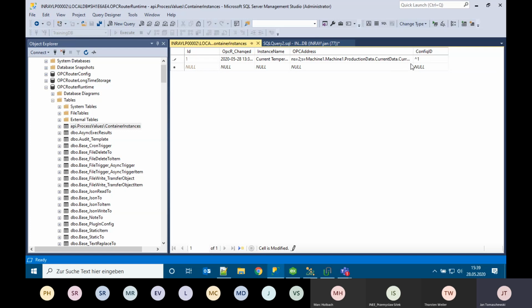Or just make it 1. Oh, that's why. So that should be okay. So I committed. Now I take another one, current amount, put it here and say it's this OPC tag, and it's a different number. So then I commit, and now I have two entries here in my database table.